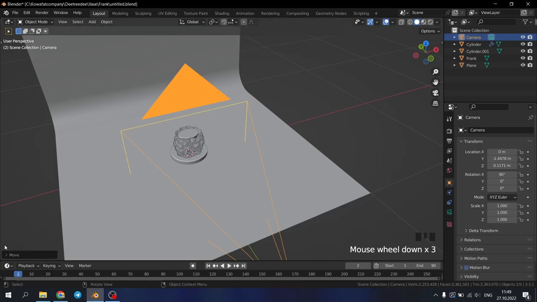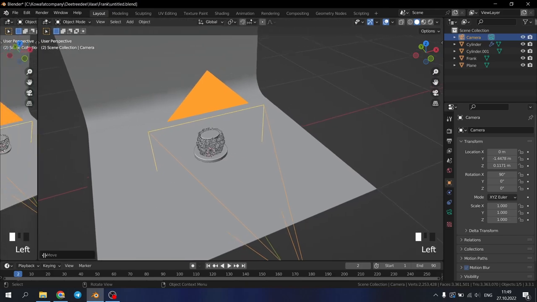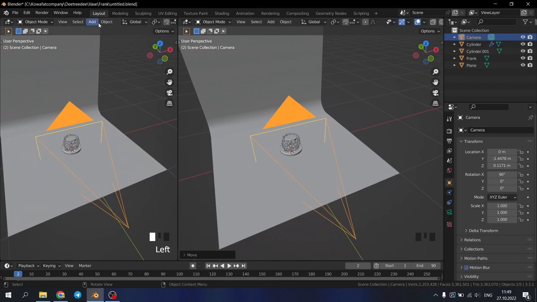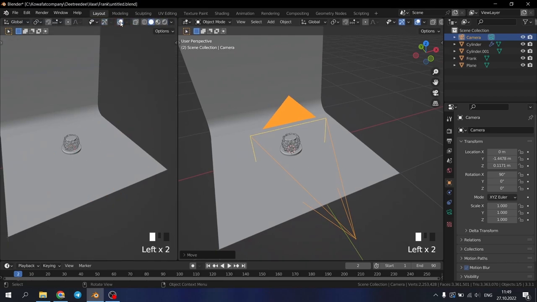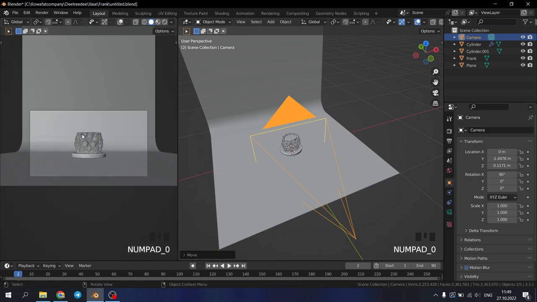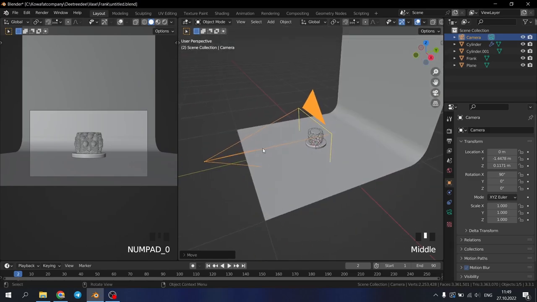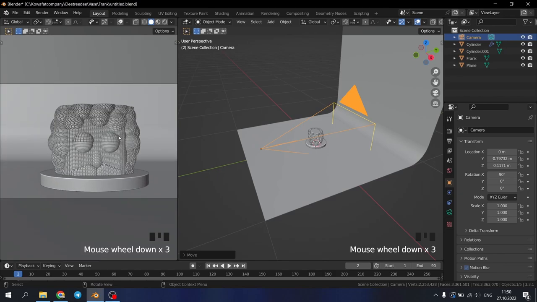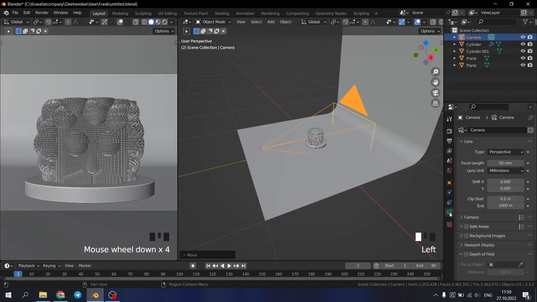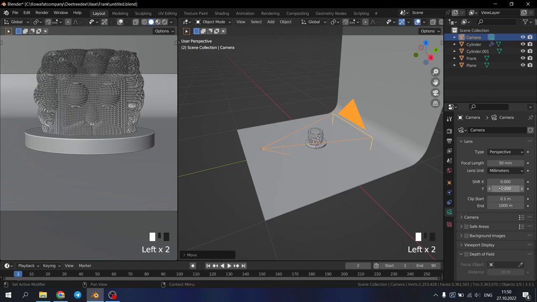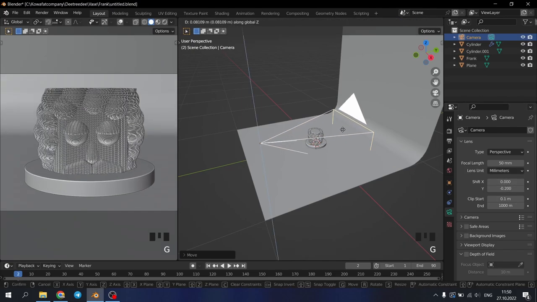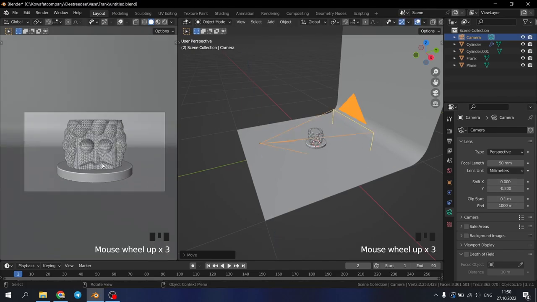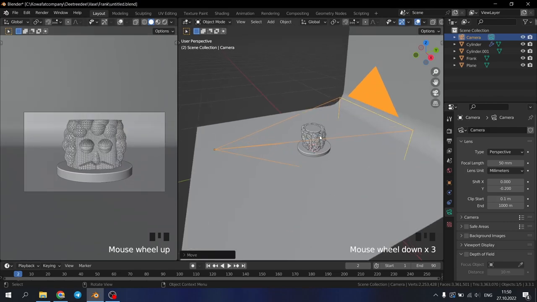So move your cursor here on the side and split the window like this. Scroll here and deselect all of this stuff. Press 0 on your numpad and now we can see what our camera sees. So let's move it a little bit closer. And I guess I need to add a little bit of tilt here, like this. Yeah. So this will be my camera setup.